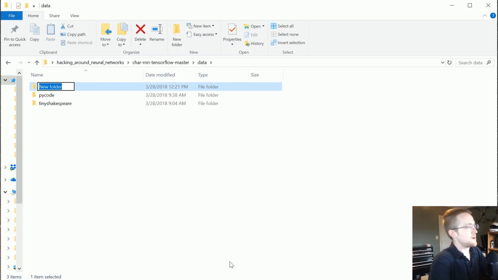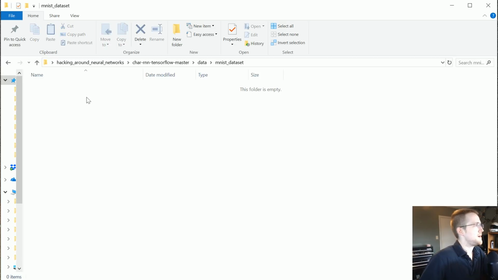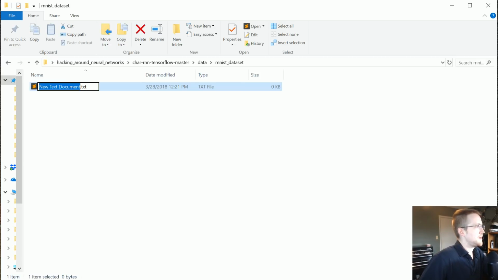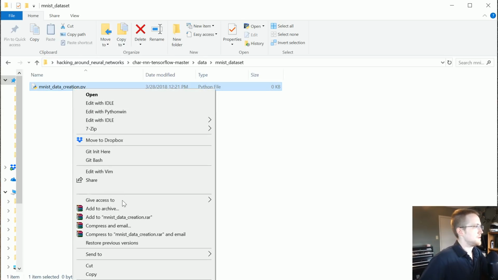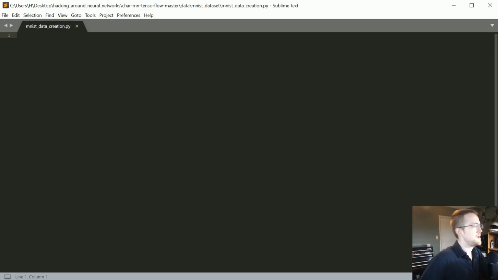So first I'm going to start, just create a new directory, and I'm going to call it MNIST dataset, and we'll come into here, create a new file, and then we'll call this MNIST data creation.py. Cool. And we'll open in Sublime and we'll get started.